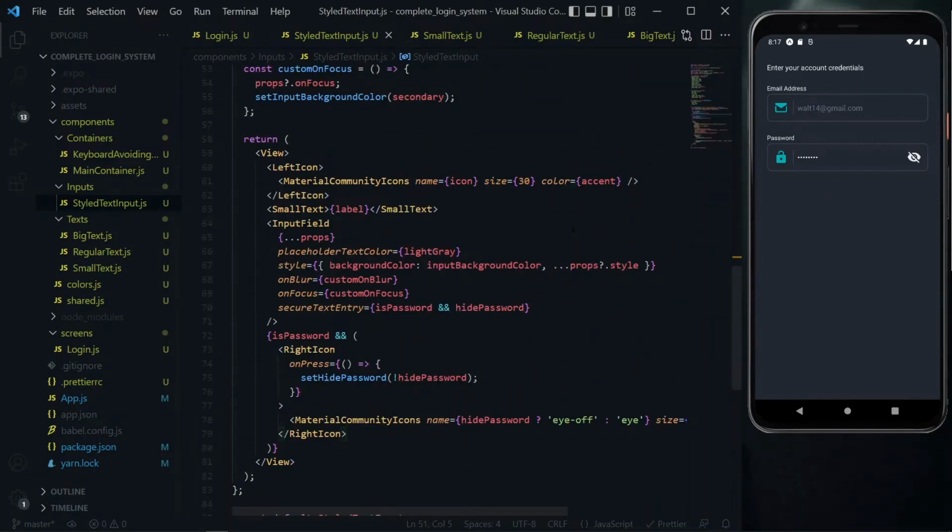Now right below our password input field, we want to have a section here which displays our error messages. And for that, we'll create a text component for it and call it message box. So in the text directory, we'll create a component for message box.